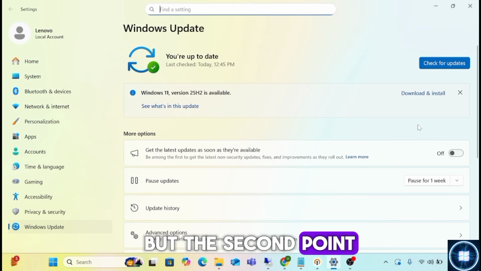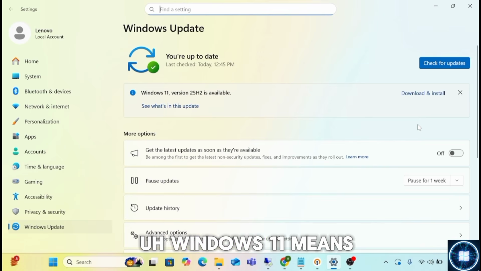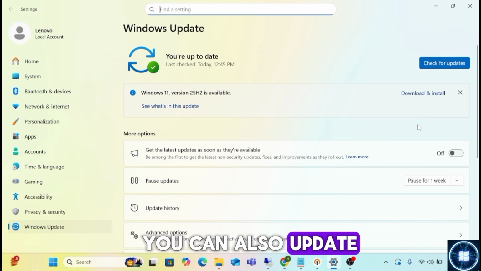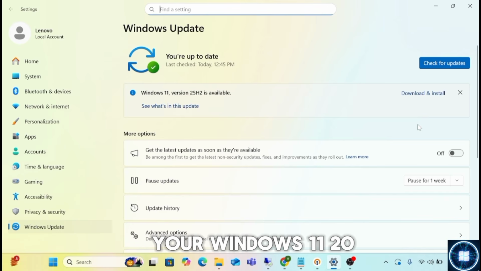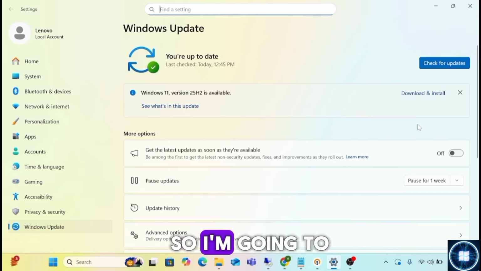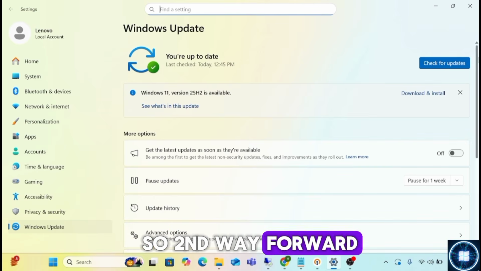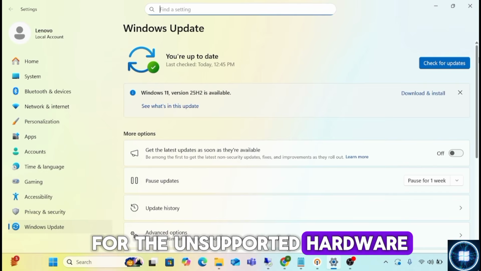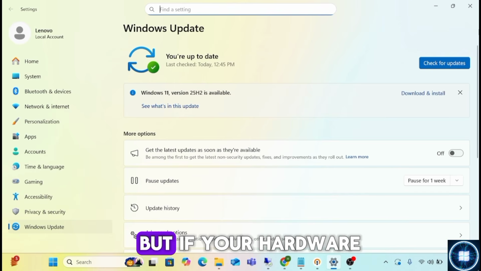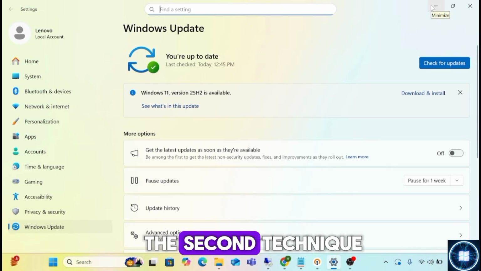But the second point is that if you don't have hardware compatible with Windows 11, meaning your hardware is lacking, you can still update Windows 11 24H2 to 25H2 through the enablement package. I'm going to tell you right now how you can do that. The second way forward is for unsupported hardware. If your hardware is supported, no need to worry, but if not, you have to follow the second technique.